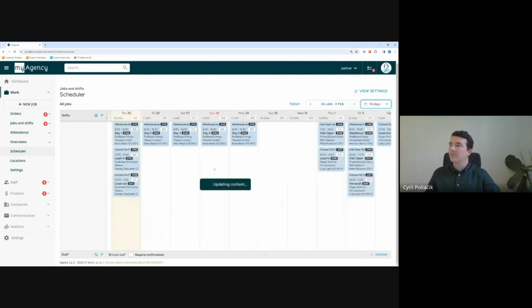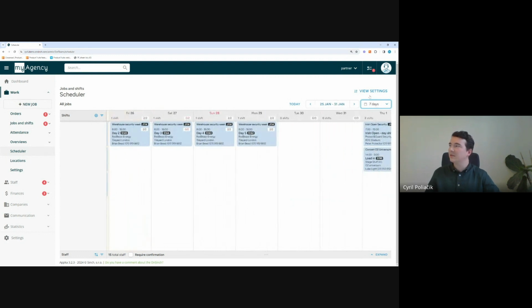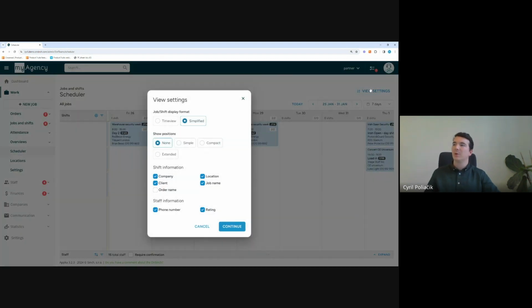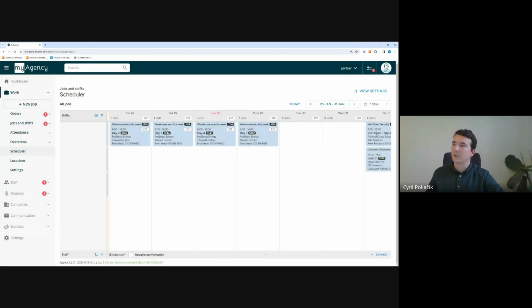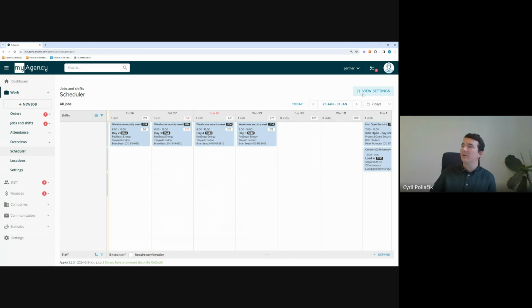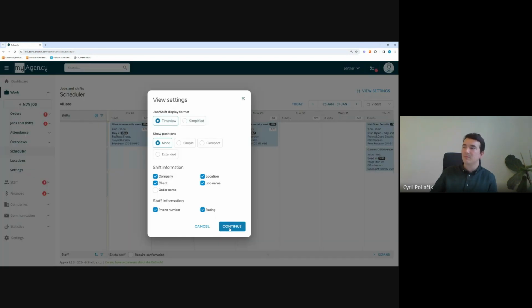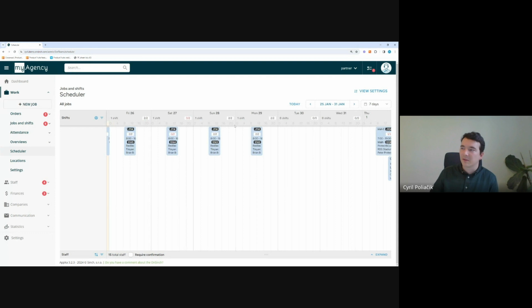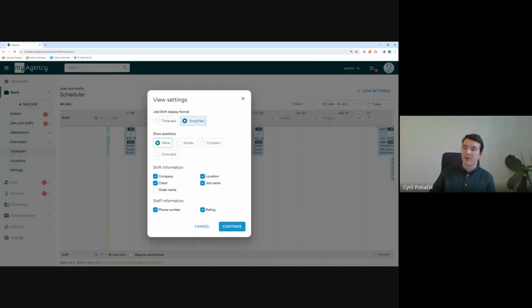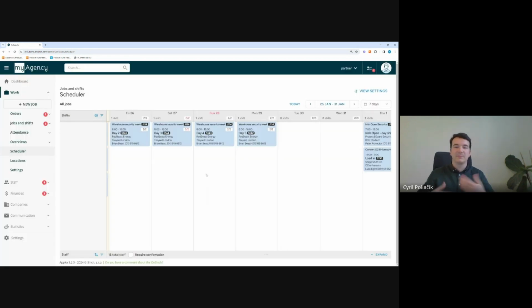Okay, now I will show some basic settings here. We call them view settings. You have display format here, which is simplified. That's what you can see here, which means you just see which shift happens which day, and that's it. Also, you can have something we call time view, and you will see the specific time range of every shift. But for the purposes of this webinar, I will use just the simplified version because it has better visibility for you via Google Meet.